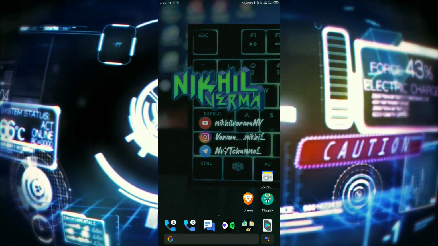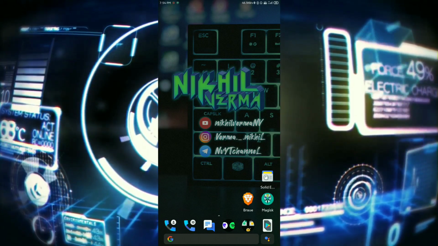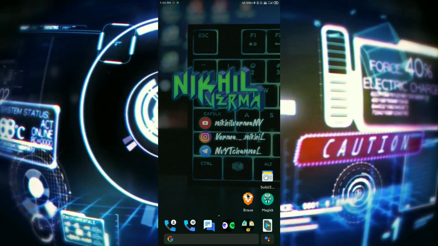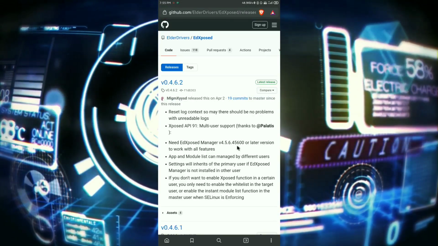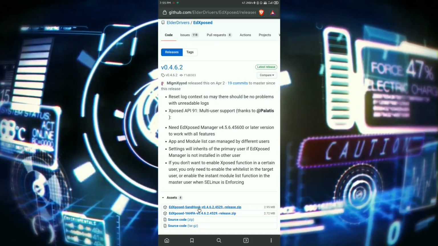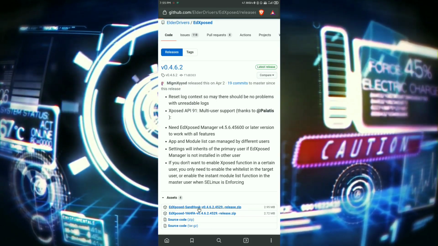So guys, in this video I'm going to tell you how you can install Xposed installer with respect to SudoHide. For this you have to download all the files that I am downloading in the video, and I will share all the downloading links in the description box as well as the files in my Telegram channel. So this is the way to download the file from the official source.